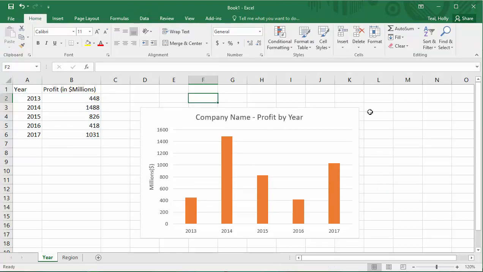This would be my final graph. I would probably put the company name in it. I would then put profit by year. You'll notice here, profit by year. It is in millions, so I went ahead and put that along the axis here. And the bottom axis, we didn't need to label because 2013 to 2017 made sense, and we didn't need a legend.